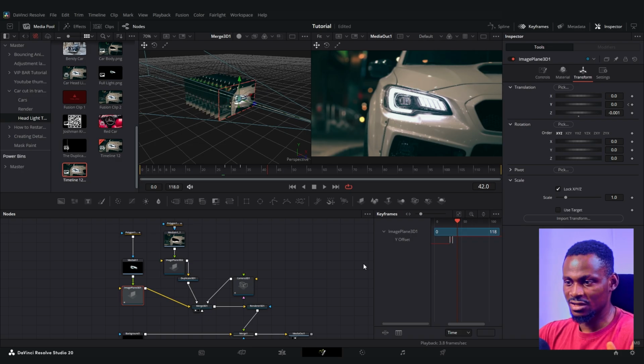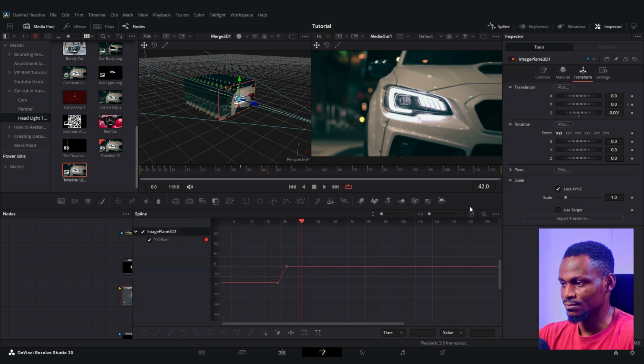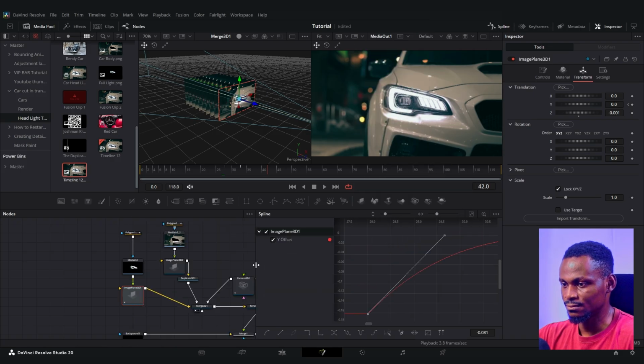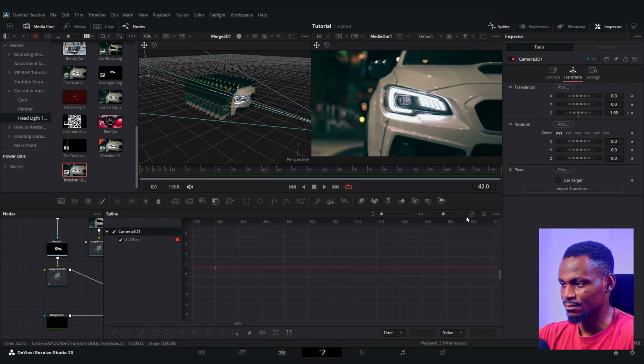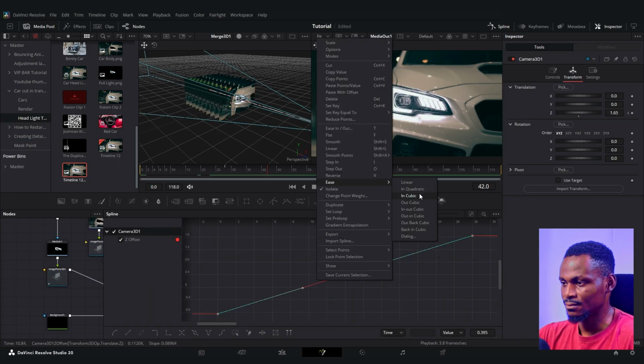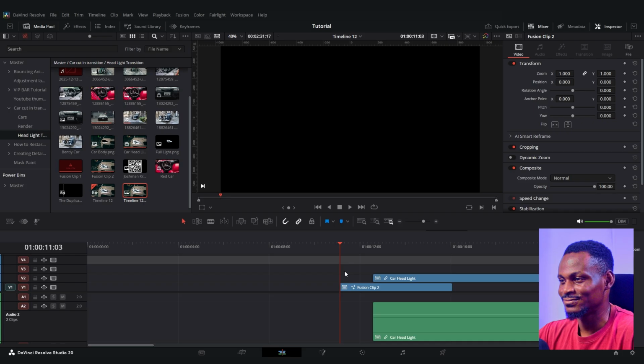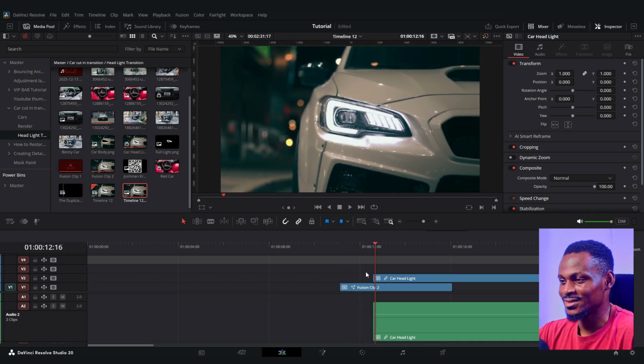All right. So now that we've done the camera animation and the headlight animation, we are going to add interpolations to this animation to make it very smooth. So now that we are done adding interpolation, let's check out the video. Let's go again.